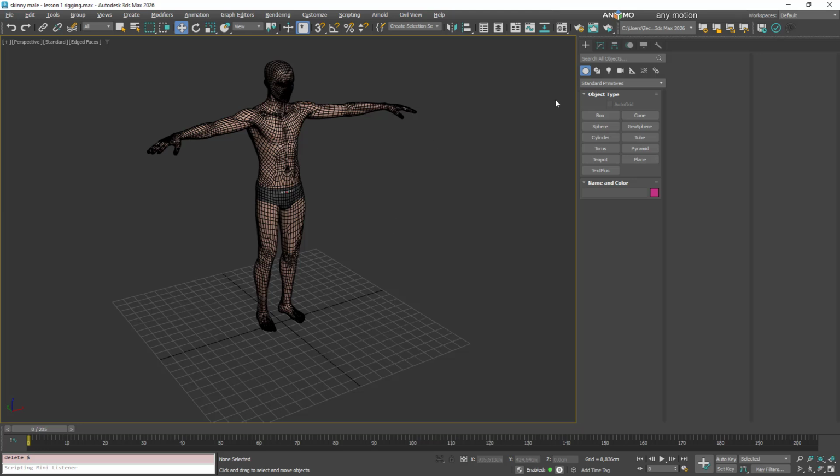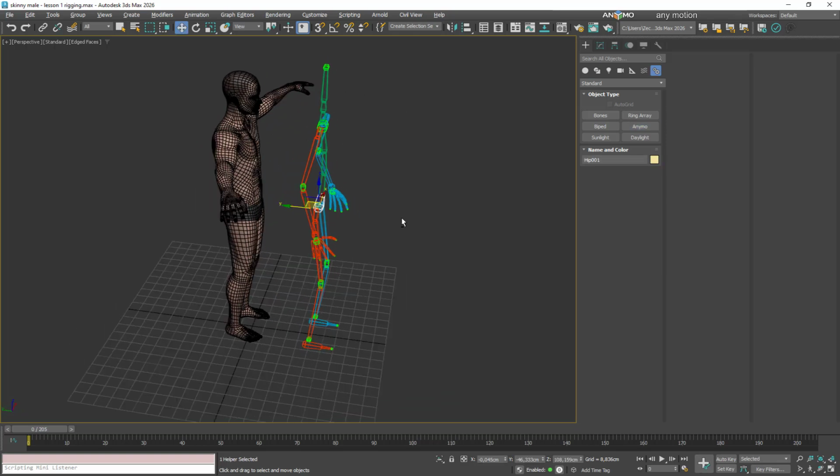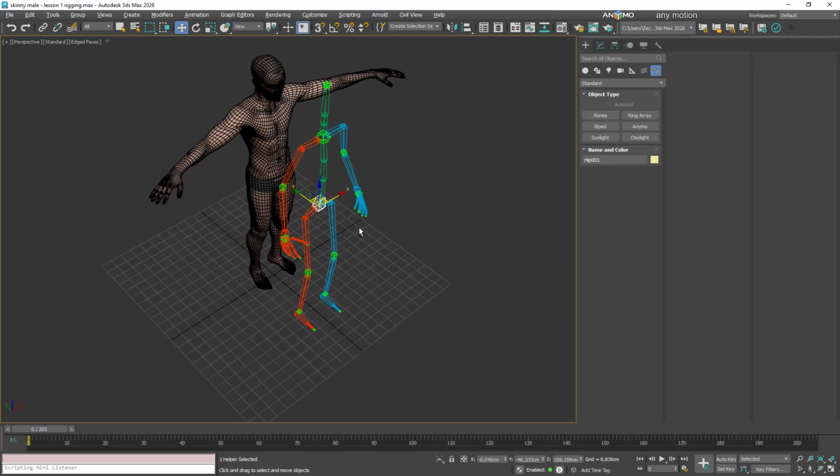In the Perspective viewport, go to the Create tab. Locate the Systems category. Click the Animo button. Left-click in the viewport and drag until it reaches the desired size. Then release the button. Right-click to turn off the Animo button.